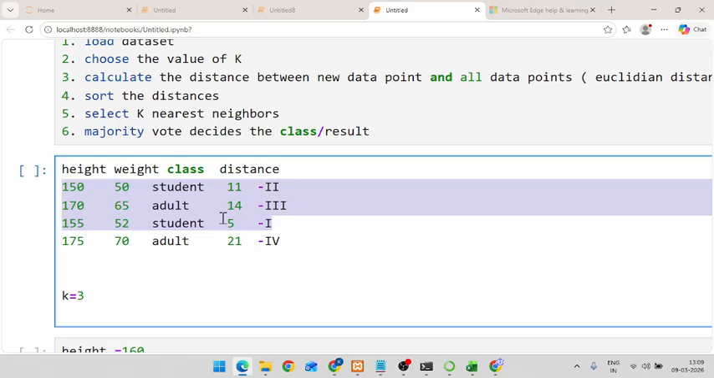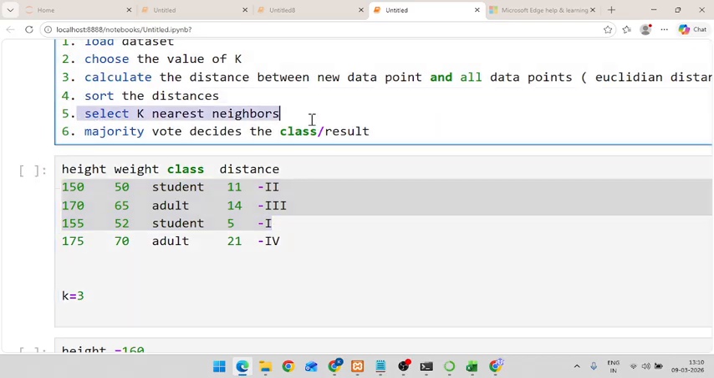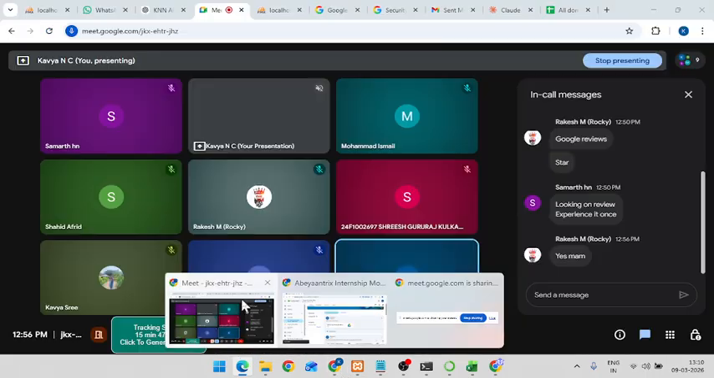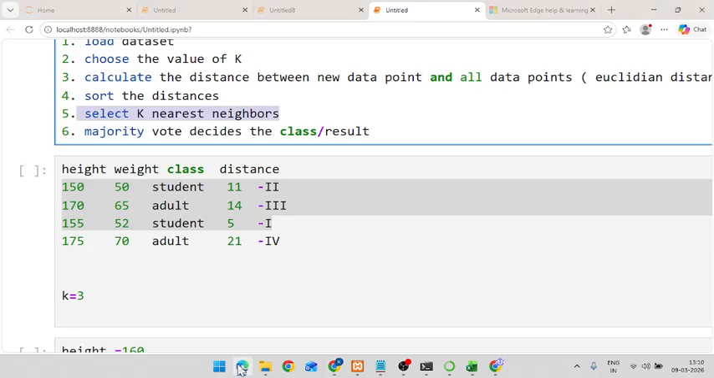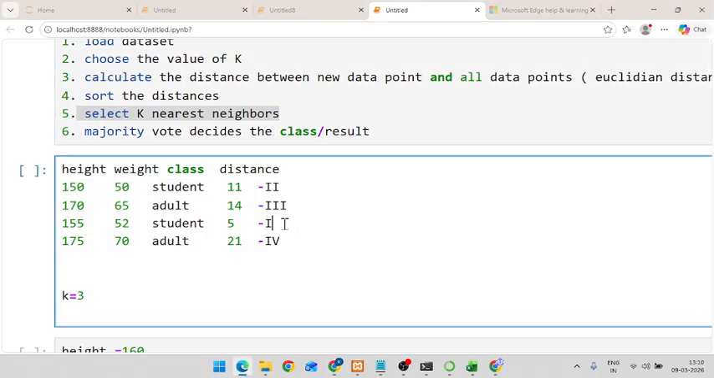So what is the majority class here? Can you tell me? We have considered 3 nearest neighbors. Majority vote decides the class. The output is a class. So what does the majority vote decide here? Which class is identified as the final decision? We have two classes.